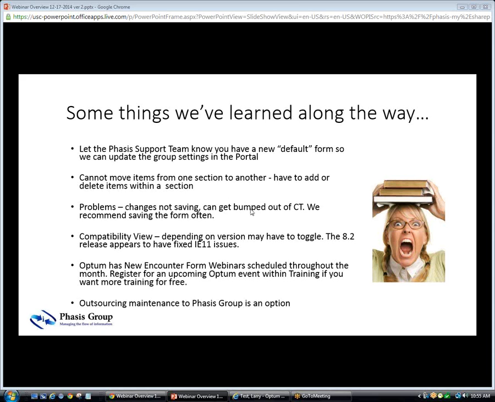The encounter form maintenance is kind of like the document module, where it just pulls a lot of bandwidth to do what it needs to do. And there will be times when you'll get bumped when you're doing something. There'll be times when you think you saved something and you didn't.